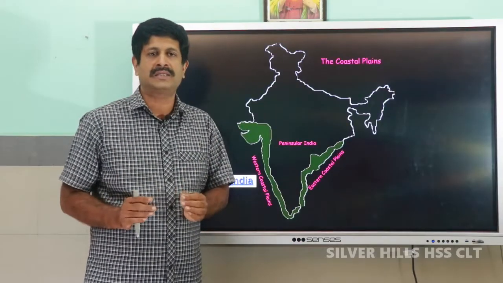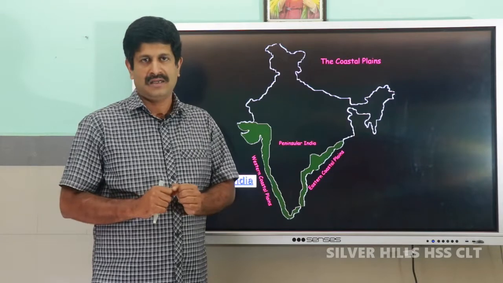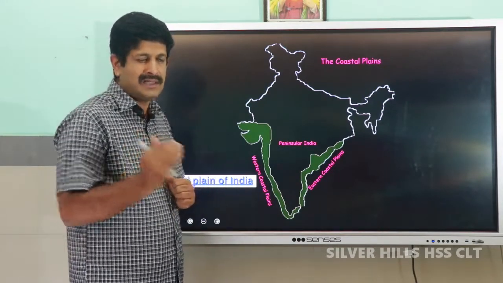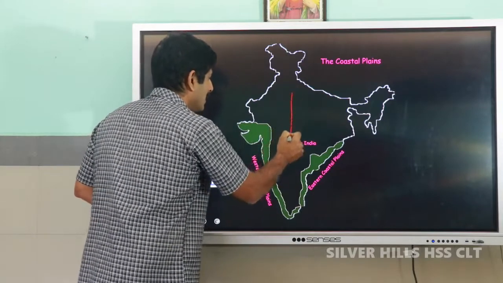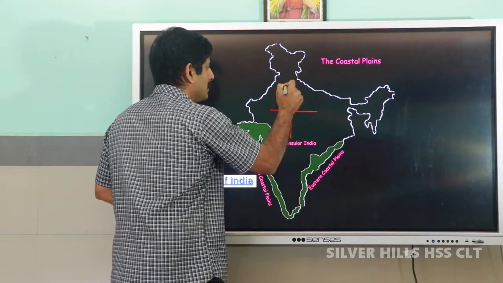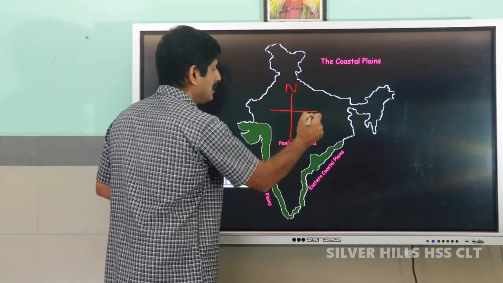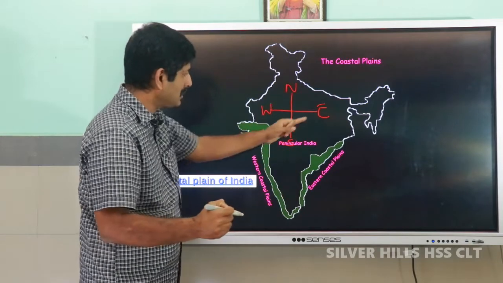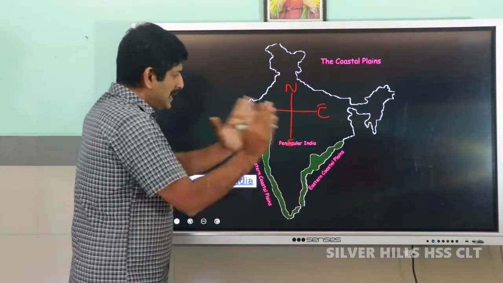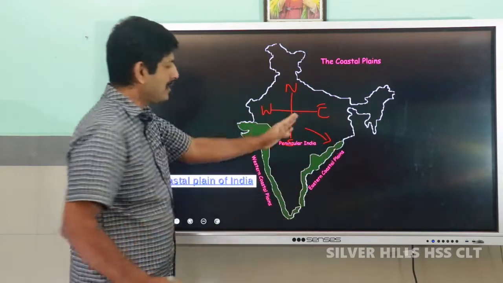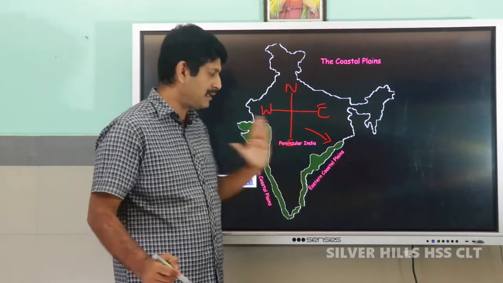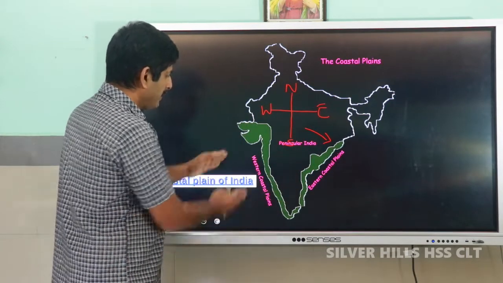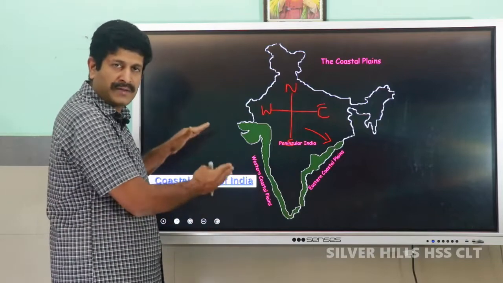Now we will move towards coastal plains. When we are talking about the coastal plains, I want you to take it like this: here the north, south, east and west. This side we call the eastern coastal plain, and the other side we call the western coastal plain.